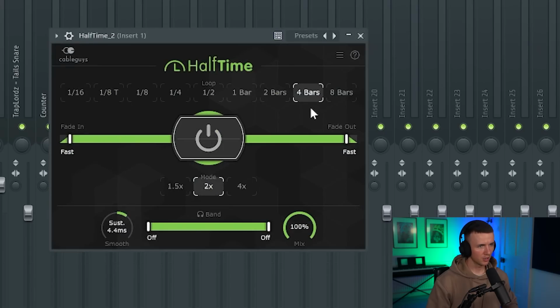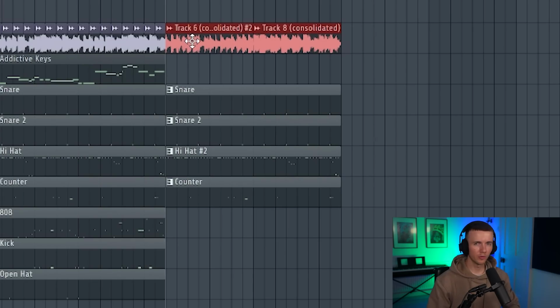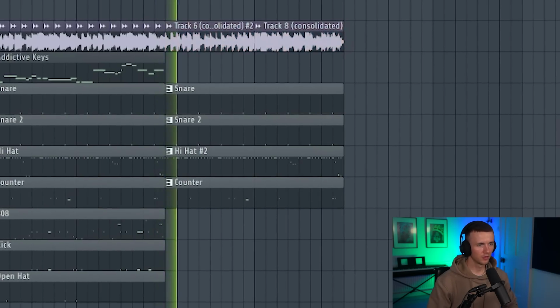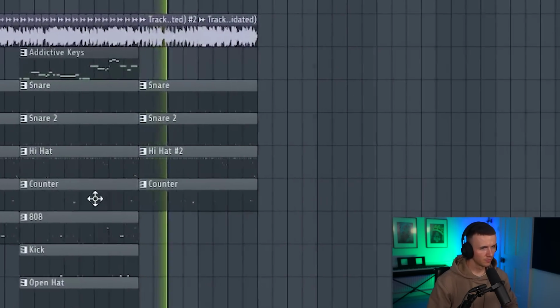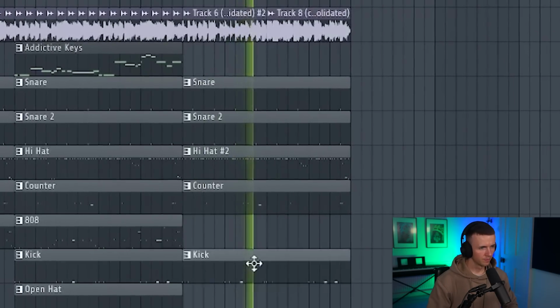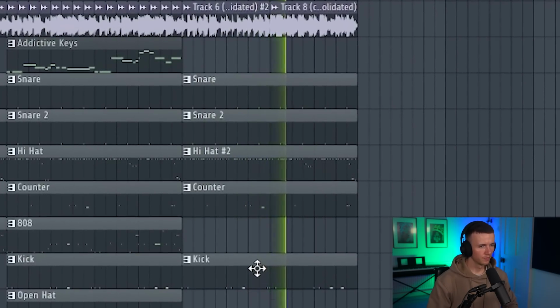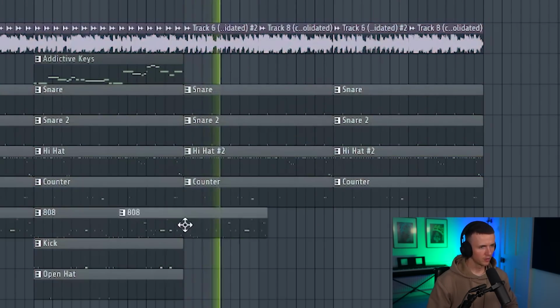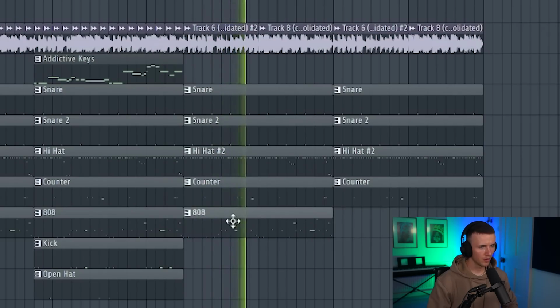Okay, in this next section, I'm going to have another halftime, but this is going to be on 4 bars. I've just taken the sample, but not really chopped it, just half-timed. So I'll copy this over. Maybe bring the 808s in.